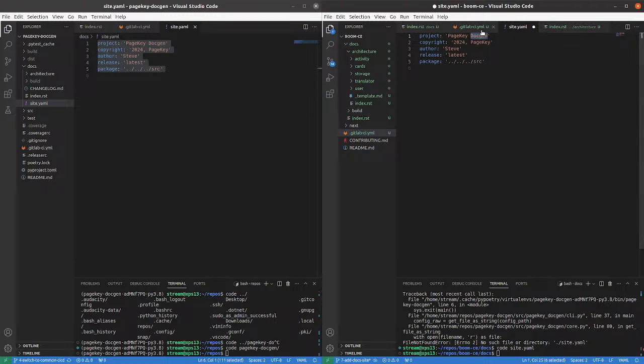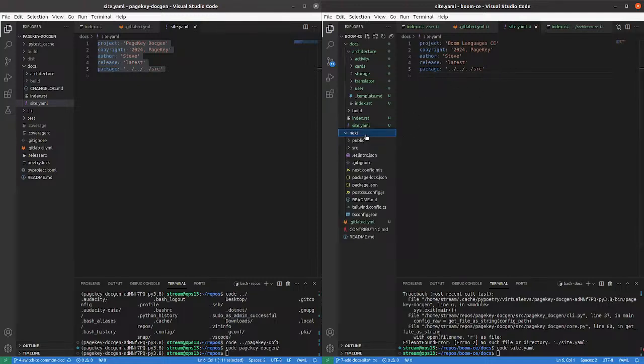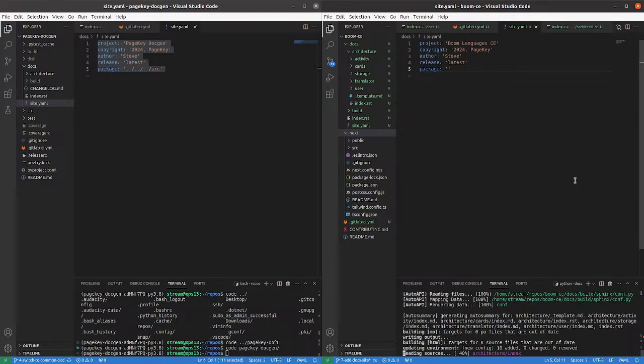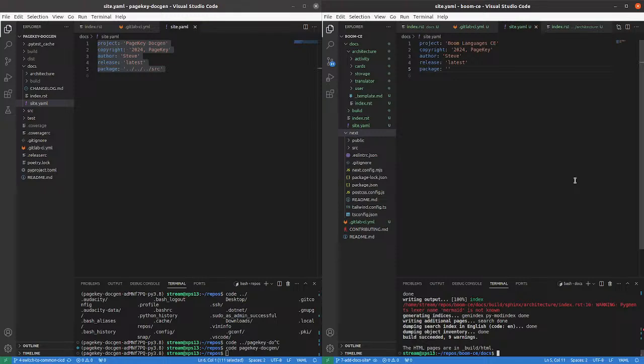PageKey Docgen. Boom languages CE. Yeah, whatever. All this works. Oh, this is not a Python thing. This is JavaScript. So much for API doc. But either way, let's see if it works now. It's probably going to look funky. Alright, so I'm just going to say that this is empty and see if it fails. Ah, it worked, even though it got mad about the mermaid diagram.